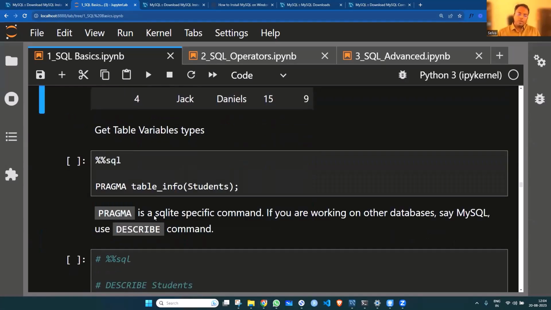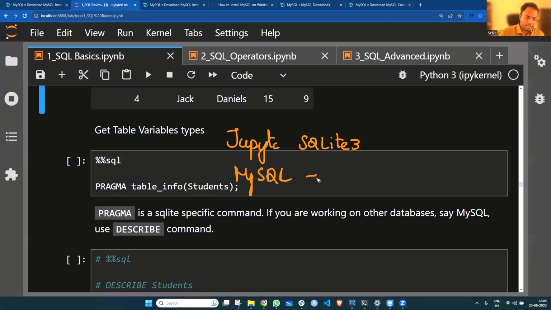Now, depending on what SQL server you are using. Right now, inside our Jupyter, we are using SQLite 3. In the MySQL server, we are using, of course, MySQL. These are two different servers. We are working with two different servers at the same time.